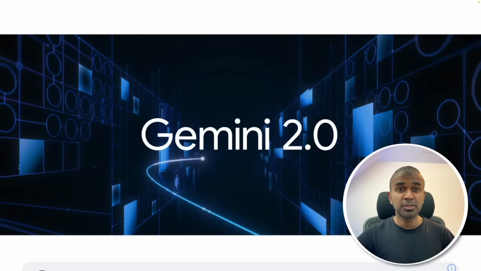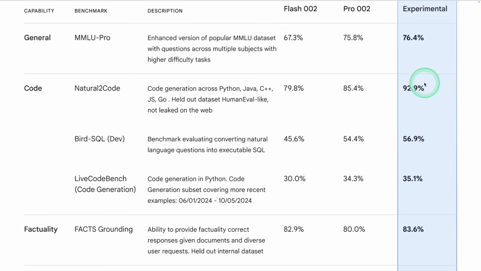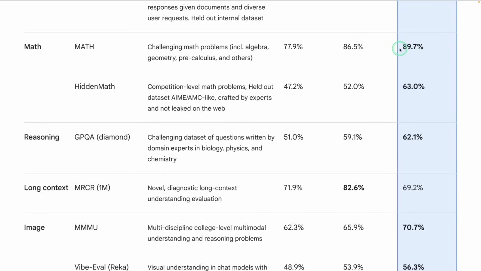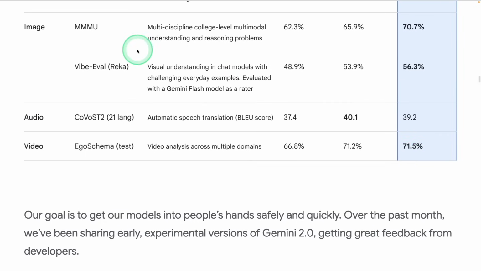Gemini 2.0, top performing model from Google, beating Anthropic Claude, o1 Preview, and o1 Mini from OpenAI. The benchmark shows better performance compared to its previous model, Gemini 1.5. In coding, it's better than the previous version. In math, it's better. Reasoning, and ultimately, the multimodal ability with image is better compared to the previous models.